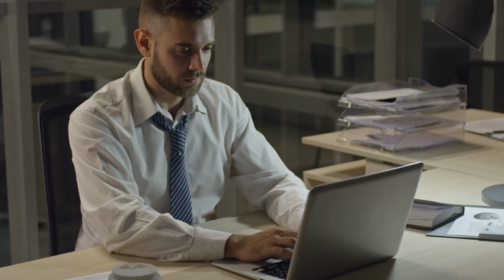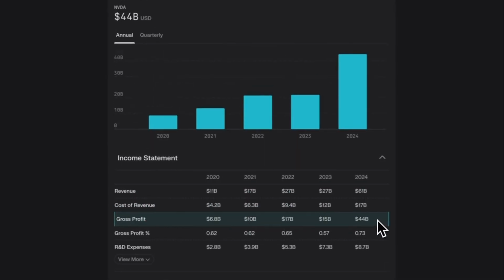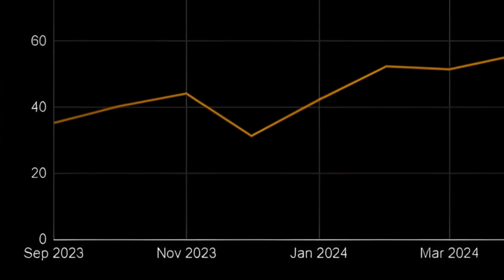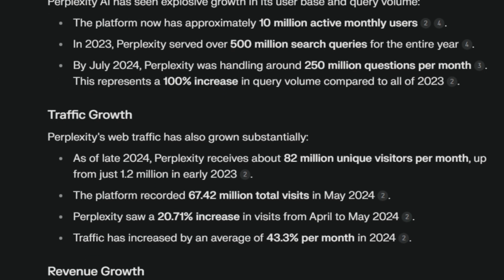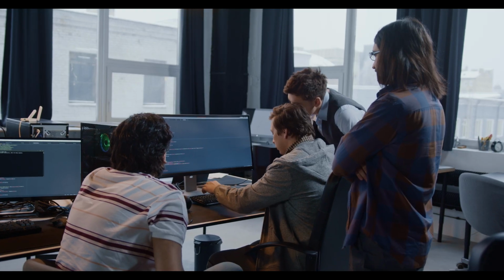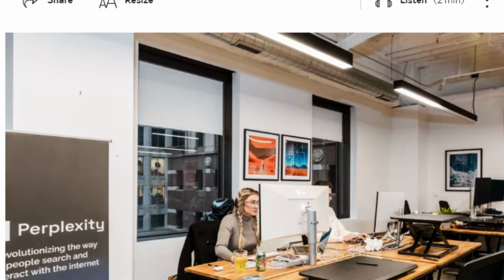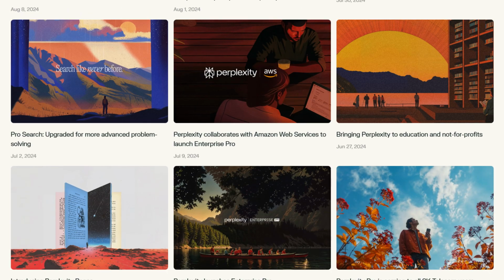It's ideal for those who value their time and want accurate information quickly and conveniently. Perplexity is growing rapidly, attracting millions of users daily. This growth is fueled by active development and investment, allowing the platform to quickly expand its capabilities.